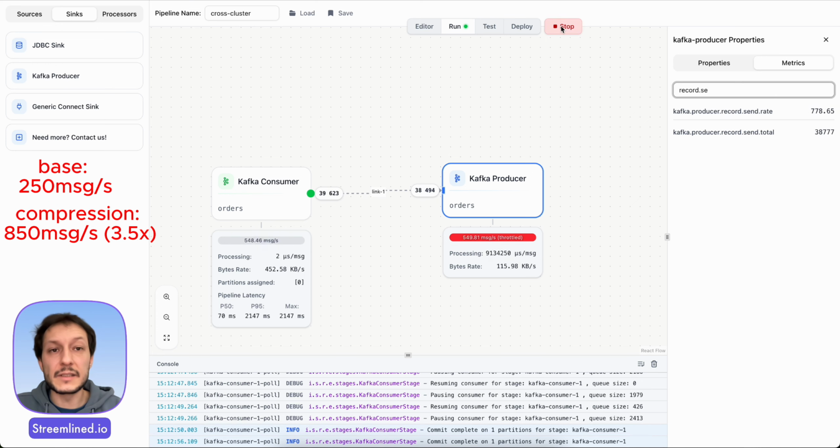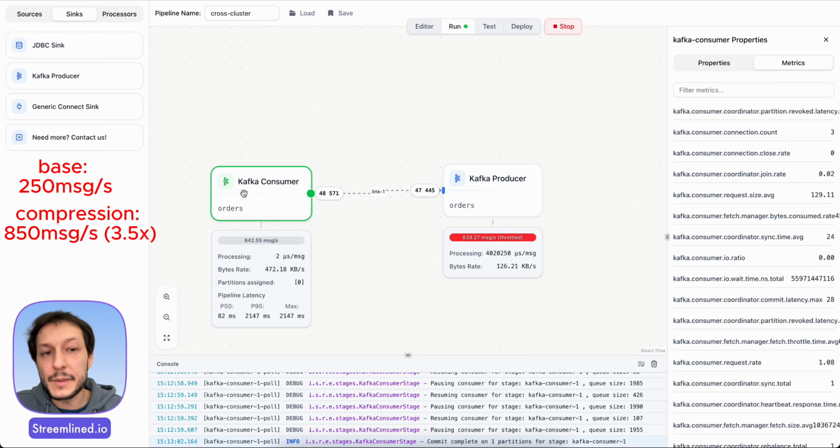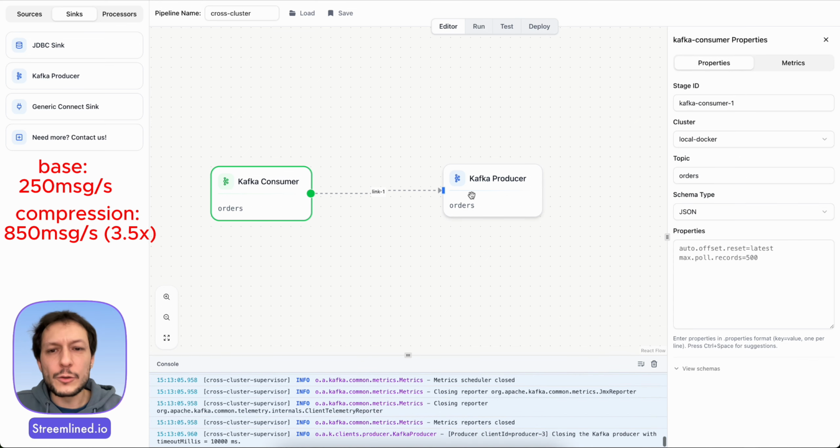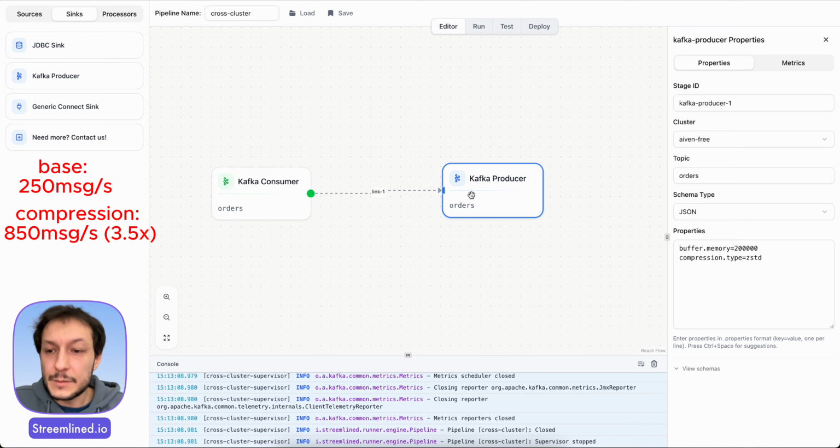Can we do something different? Yes, I would want to use maybe a schema registry. That's interesting because my input data is JSON. So it gets tricky, right? Yes, but not with Streemlined, because with Streemlined, the schema is something you don't have to worry about much. So I'm just going to change the topic.